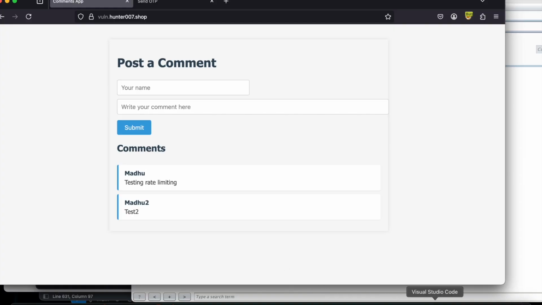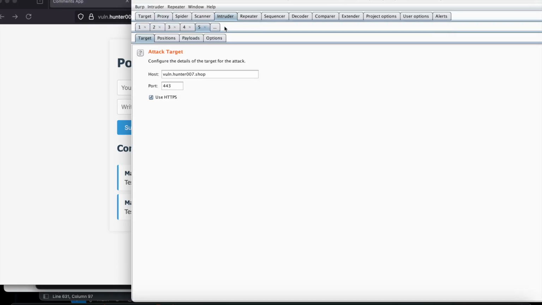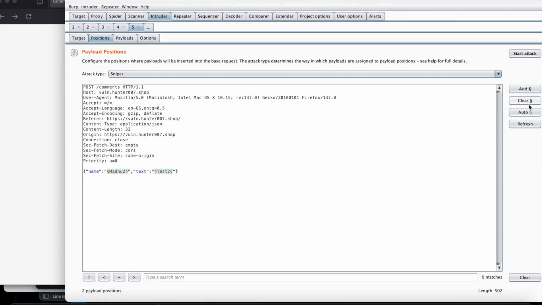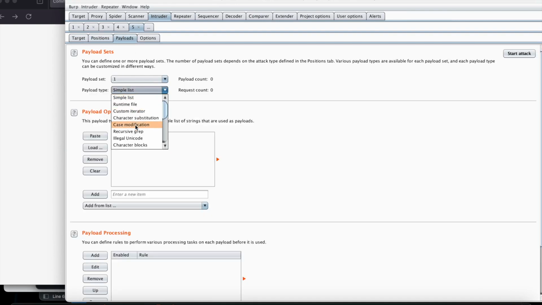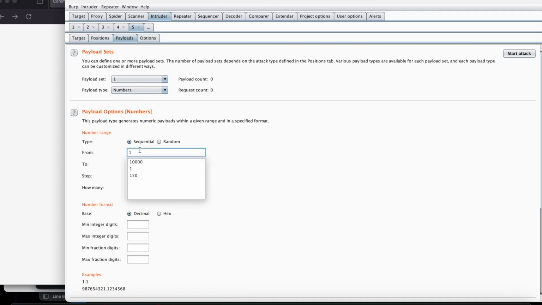So let's test that. I'm not going to put 10,000, I'm just going to stick with 200. Let's check that. We clear it, then select any position. I'm going to select here, click on add, then go to payload, and here you can choose numbers. I'm going to check with around 150, with step as 1, so that it increases 1 by 1. If I do 2, now we can see 76. I'm just going to stick with step 1.